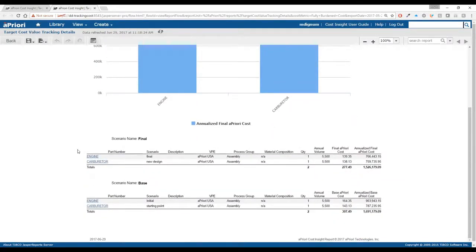We have an engine assembly and a carburetor assembly, both contributing about an equal amount of cost to our total cost of $277. But from my knowledge of these two assemblies, I know that we did a pretty quick job on the carburetor, sort of rushed through the development process and the costing process to try to get something out quickly, and I sense that there's a potential for cost reduction there. So that's where I'm going to focus my time today in the aPriori Professional client.